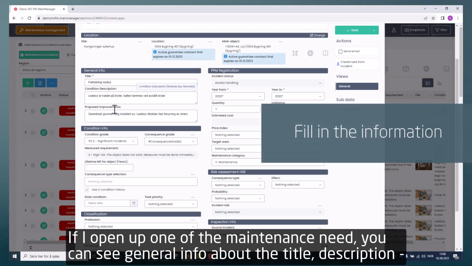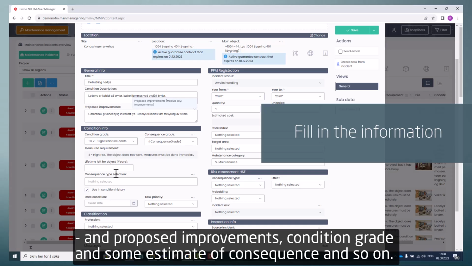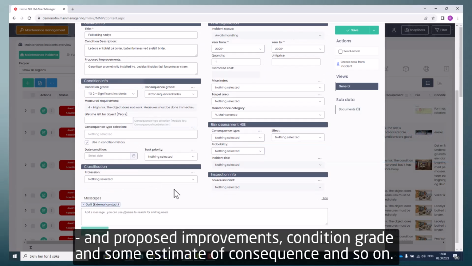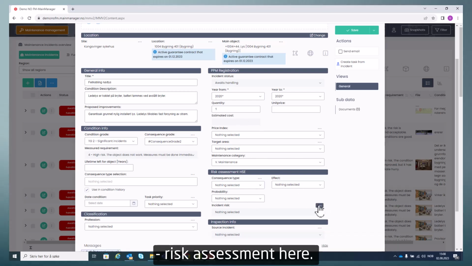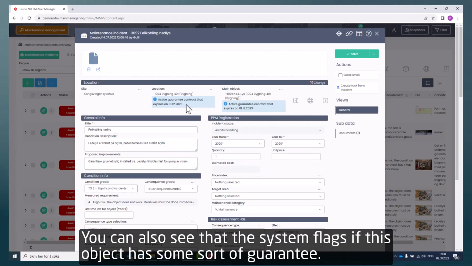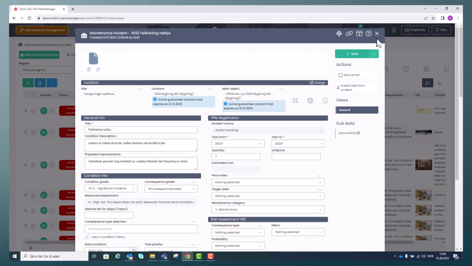If I open up one of the maintenance needs, you can see general info about the title, condition description, proposed improvements, condition grade, some estimate of consequence and so on, and when this is supposed to happen, in which year, and the quantity and unit price with index and some risk assessment here. You can also see that the system flags if this object is in some kind of guarantee.